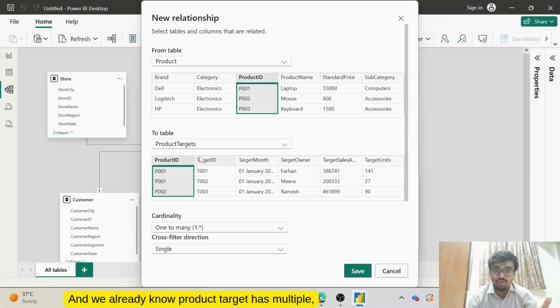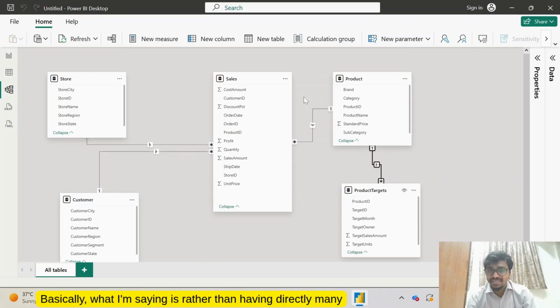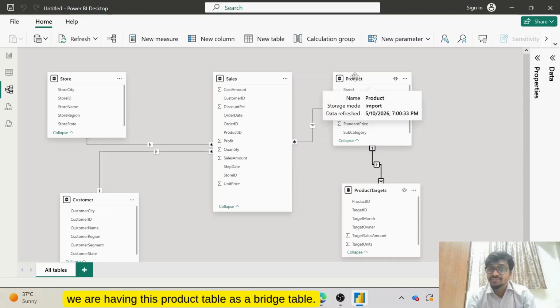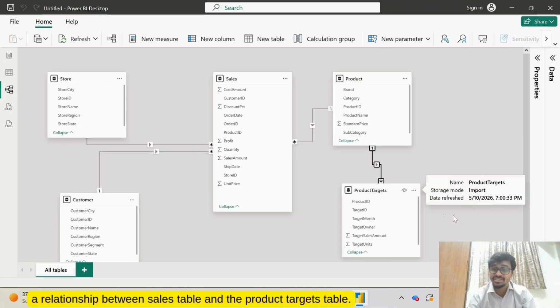And we already know product target has multiple, so this is one to many, so this is fine for us. So I will click on save. Basically what I'm saying is, rather than having a direct many to many relationship between this sales table and this product target table, we are having this product table as a bridge table. So now we have many to one between this, and then again one to many between this table. That way we are indirectly creating a relationship between the sales table and the product targets table.